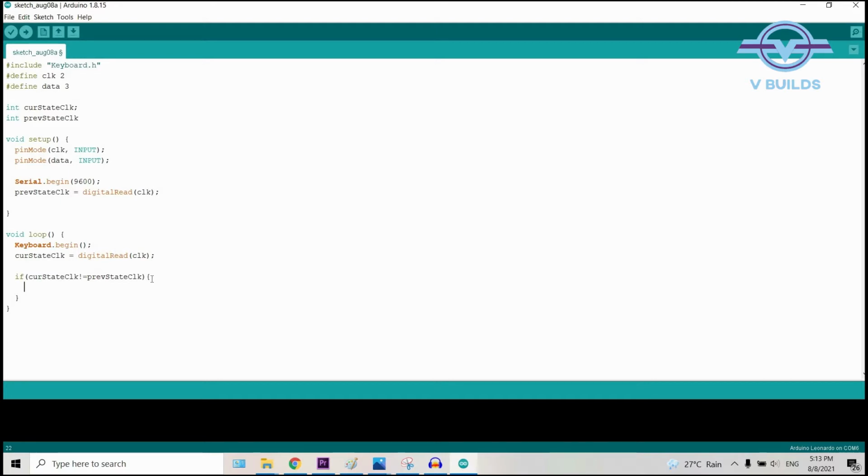So when you know that the encoder has been rotated, then you need to find out which direction it has been rotated. So we'll put another if condition, and in the if condition we'll write digital read. I better just copy this. Digital read, but this time not at clock. This time we need to read at data. Digital read at data is not equal to current state of clock, this variable.